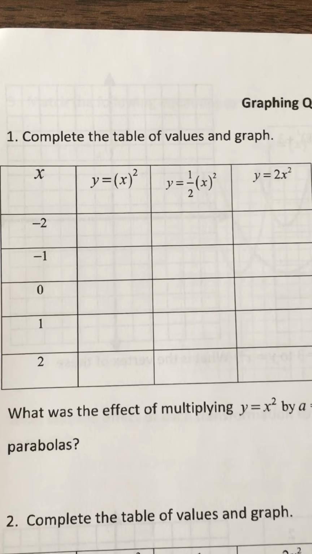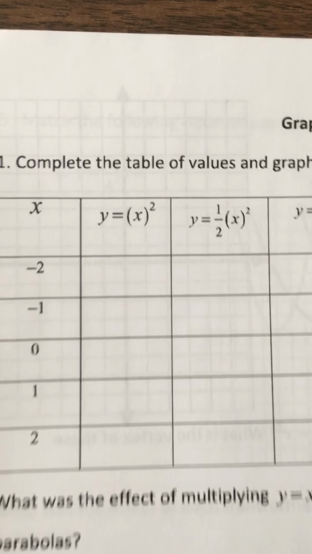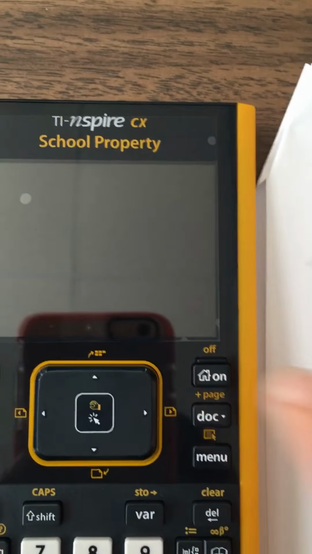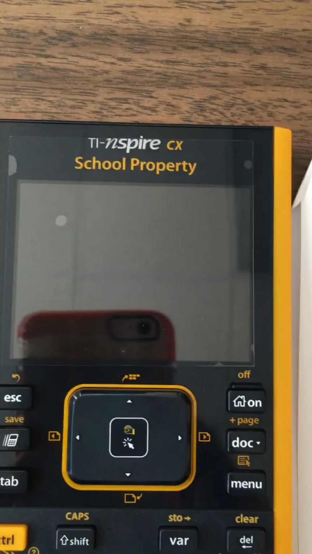So we're going to graph all three functions on the same axis. The first function we're going to graph is x squared. First of all, of course, press on your calculator, go down to select graph. So I'm down here, let's select graph.